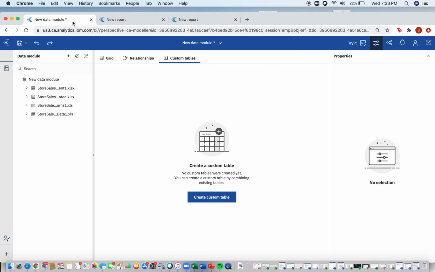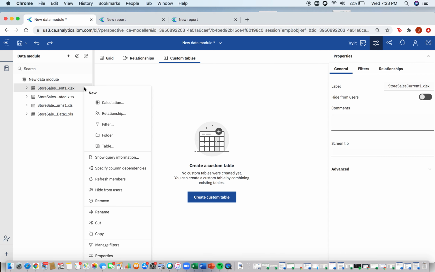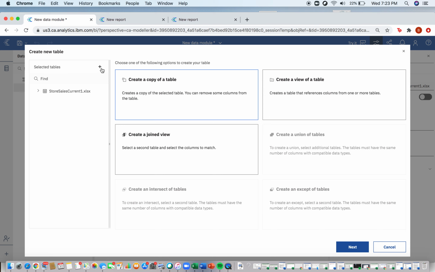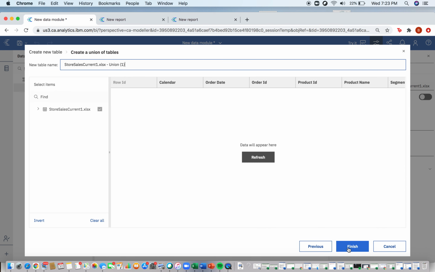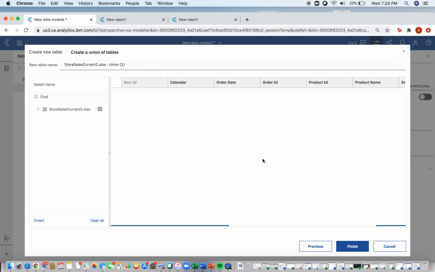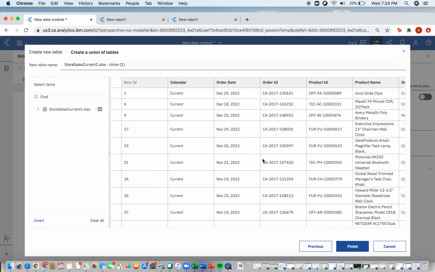But first, how do we create a union? We click the 3 ellipses on the store sales current. We select create new table, and inside the selected tables we select history, and then we can click on create a union of tables. We click next. You can label it as whatever you want. I'm just going to label it as store sales current union. Alright, let's click finish.